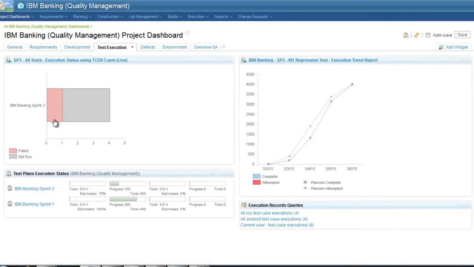This was the integrated usage of test management, functional testing and test virtualization.